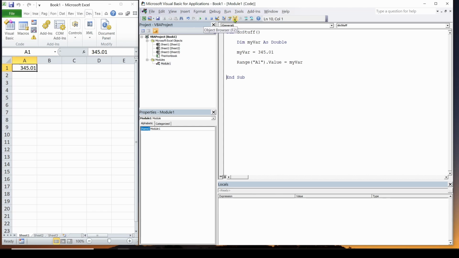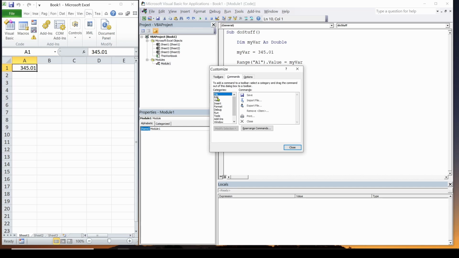So you can right-click up here on the toolbar and hit Customize, and go down to Edit, and you scroll down to Comment Block and Uncomment Block, and you just click on this and drag it up to this ribbon or button or toolbar, and it will add those. So I encourage you to do that.